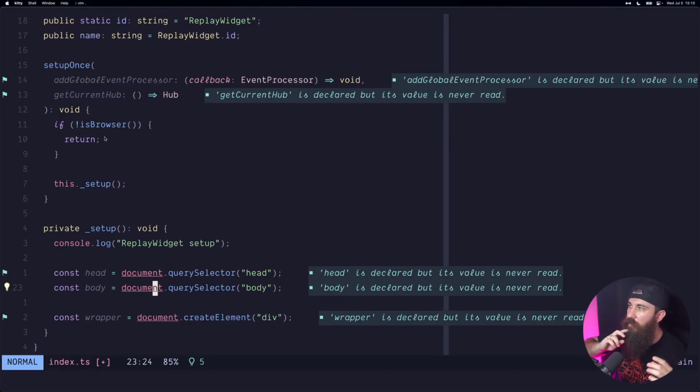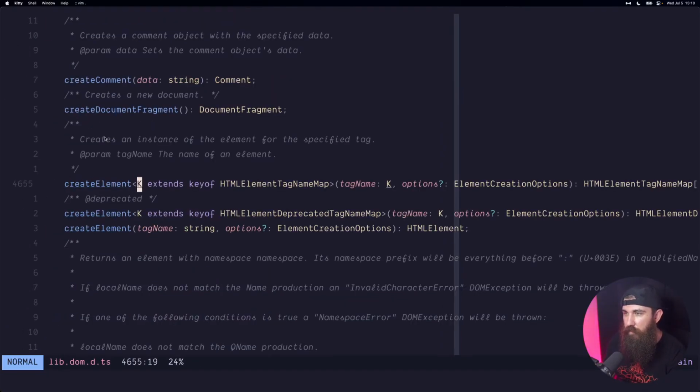Inside of the head, we're going to add the style of everything, right? The styles. And inside of the body, we're going to append the wrapper. And then, of course, inside of the wrapper, we're going to be appending the pop-up, etc., and all these things. Cool.